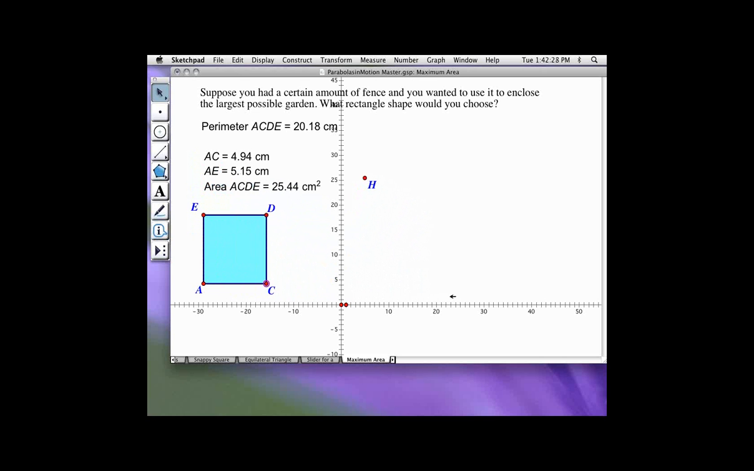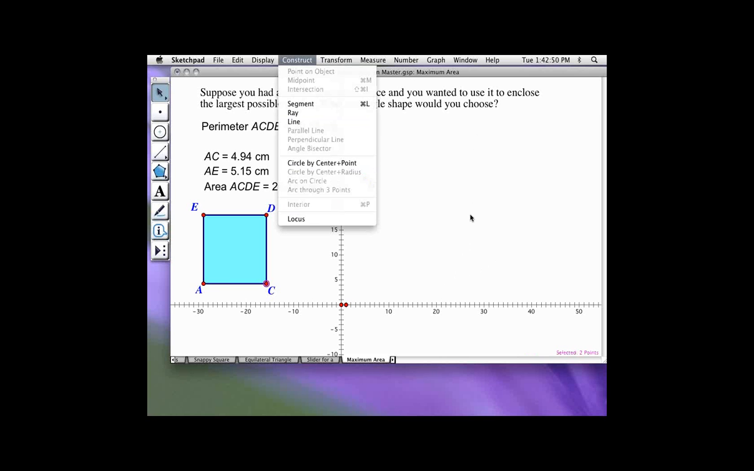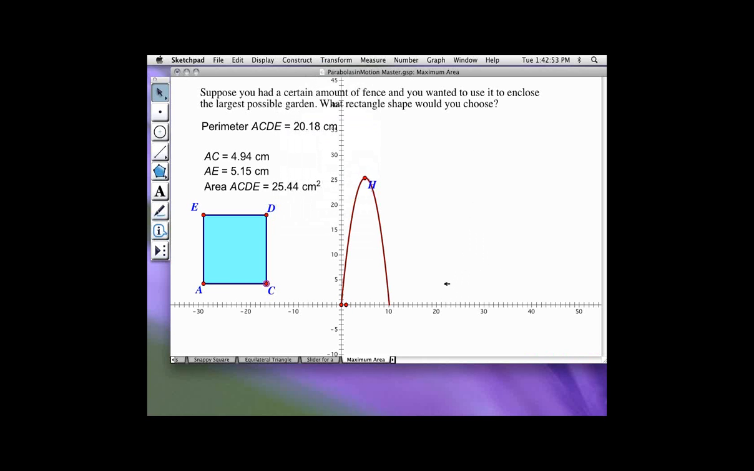And this time, instead of tracing, I think I'm going to construct the locus. And what we can do is, I hope this works, select point H and point C and do construct locus. Okay, so I could have traced first, and I probably would trace first with students, but I've now constructed the locus of point H as bounded by the movement of point C. Okay.